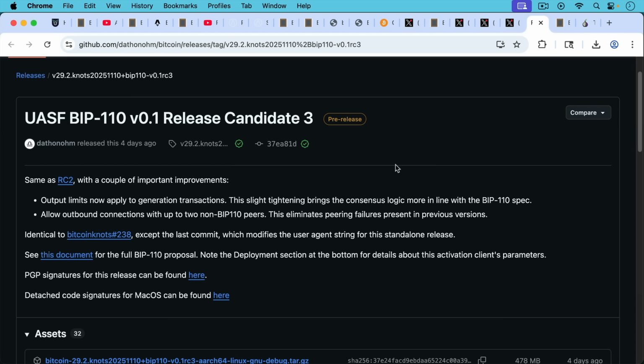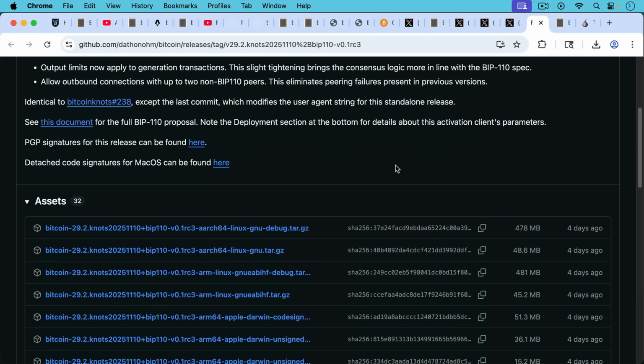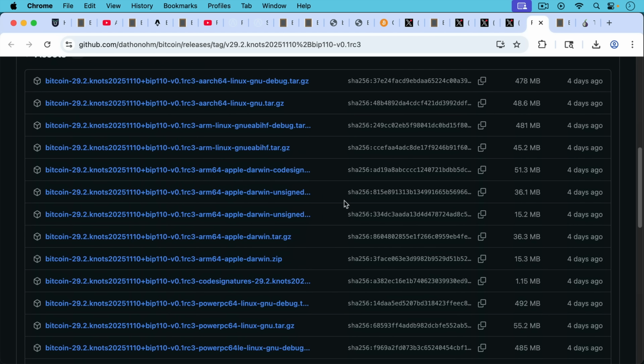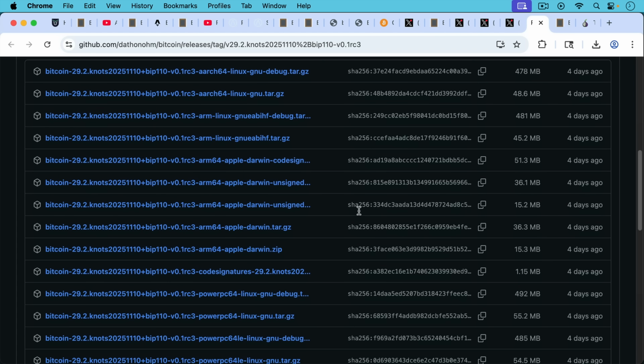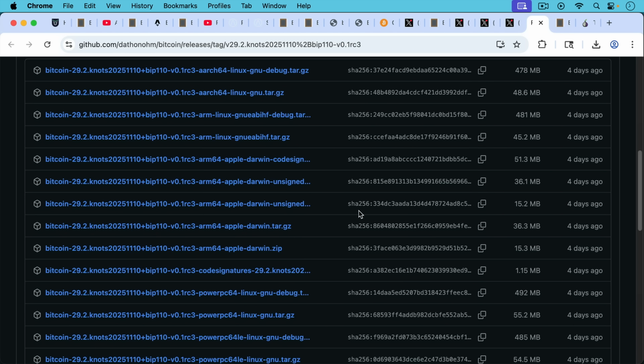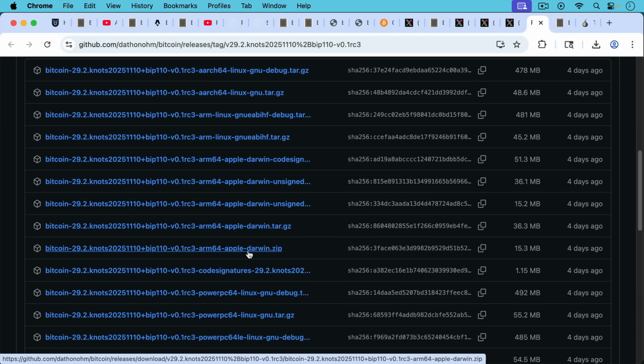This release candidate's also available obviously on GitHub. If you know what you're doing, you can look through here and find the correct thing for your machine. So for example, if you are running on a Mac desktop like this is, and you want to run this as a standalone client, and it's the Apple chip version of the Mac desktop, I believe you'd want this one right here, the ARM64 Apple Darwin zip.